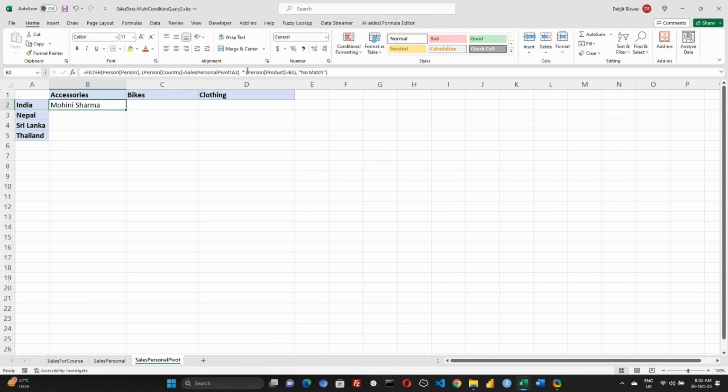We will have to extend the function to fill up all cells. If I click on the corner square to extend the function, we get no match for the rest of the countries. Let us examine what happened. As we extended the function, Excel modified the B1 value dynamically, but we want to fix this as our product category is non-dynamic. We can fix that with the $ sign, and now if we extend the function, we get all the names of product accessories.